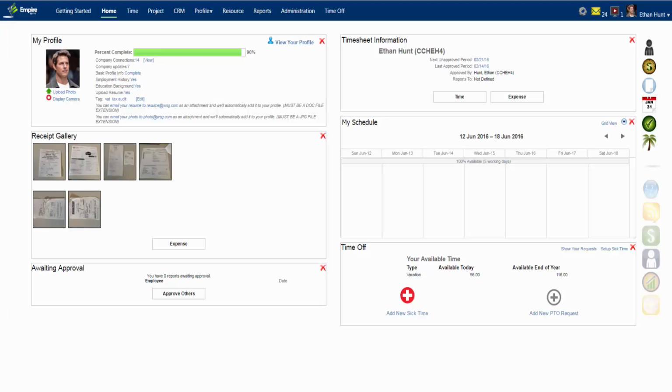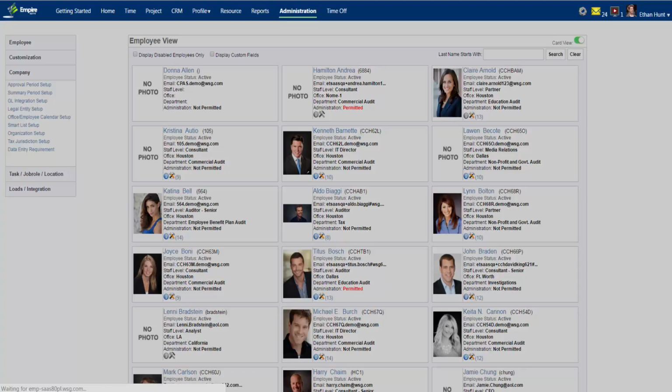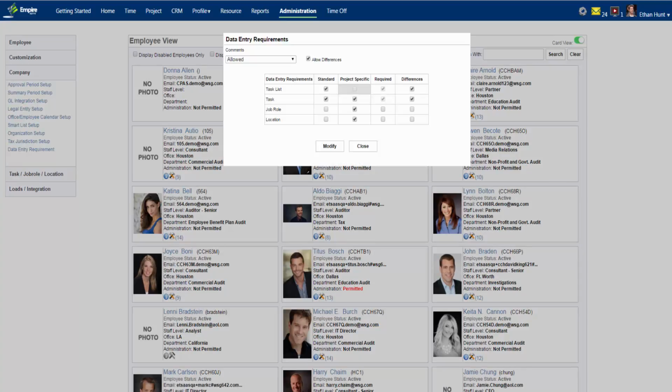Go to the Administration main menu. Under the Company menu on the left-hand side, select the Data Entry Requirements submenu. The Data Entry Requirements dialog box will pop up and the user will view the Differences panel and column of checkboxes. Setting up data entry requirements is meant for system administrators.